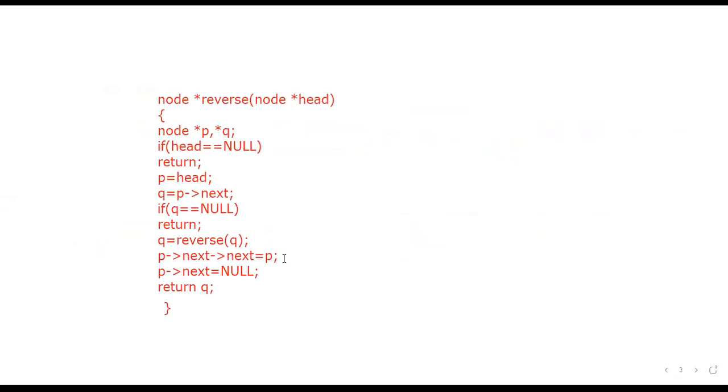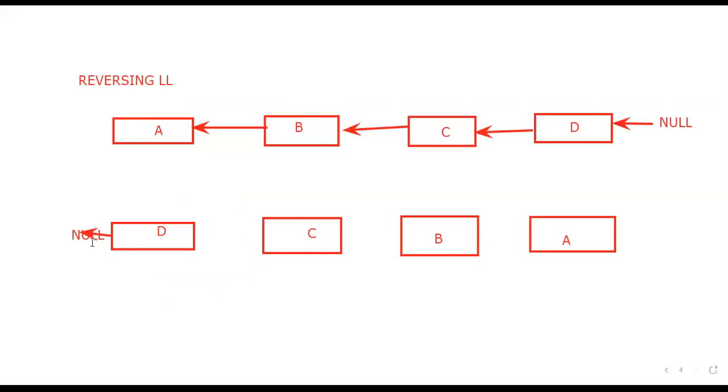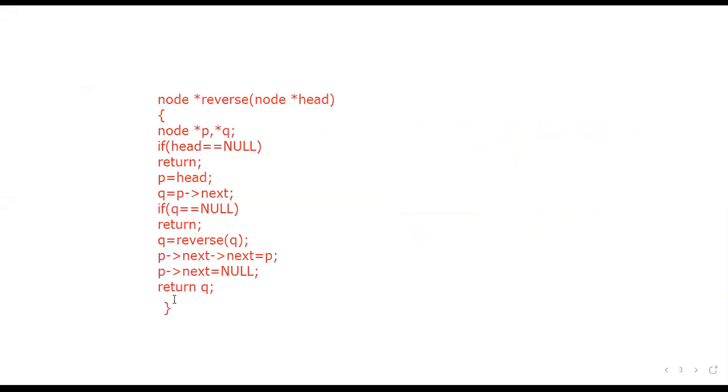So P becomes P next to P until P becomes null. So what is the null here? P is the null. P will start here and Q will start here. So P is null here. Return Q. Q means what? Reverse of the list. This is what reversing a linked list.